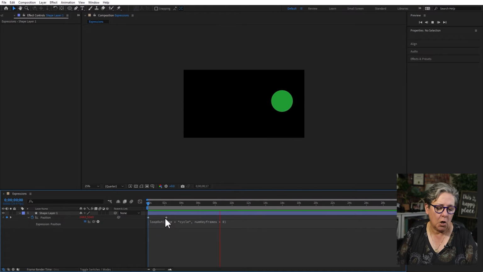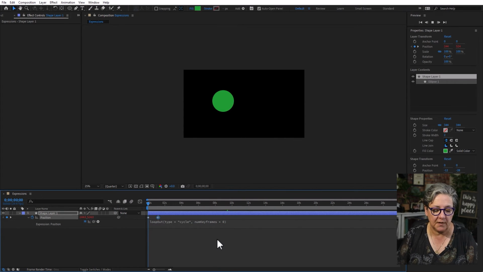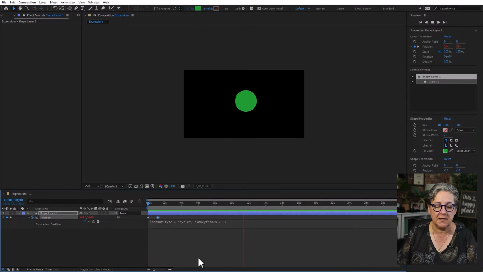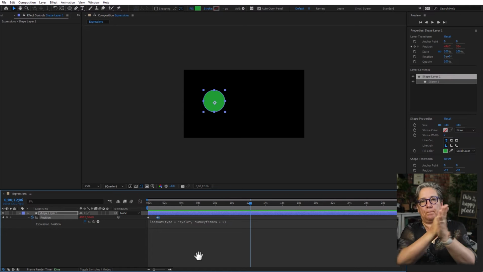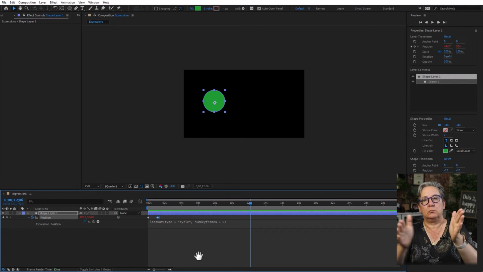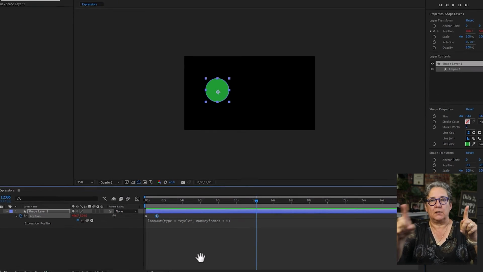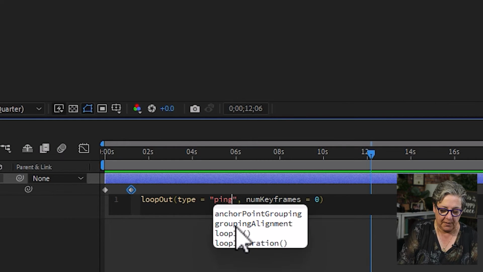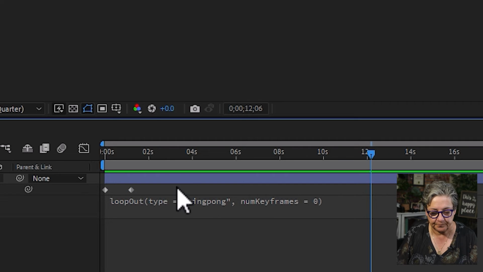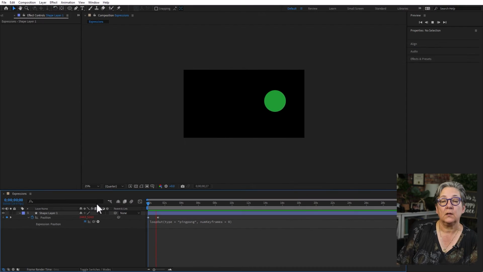So it's looping. Oh, I want it to go faster. Yeah, move the keyframes closer to each other. Look at that. But it's still cycling. So it's like a typewriter, right? Boom, boom, boom. I want it to go boing, boing, boing, boing. Instead of cycle, I want it to ping pong. Left and right and left.